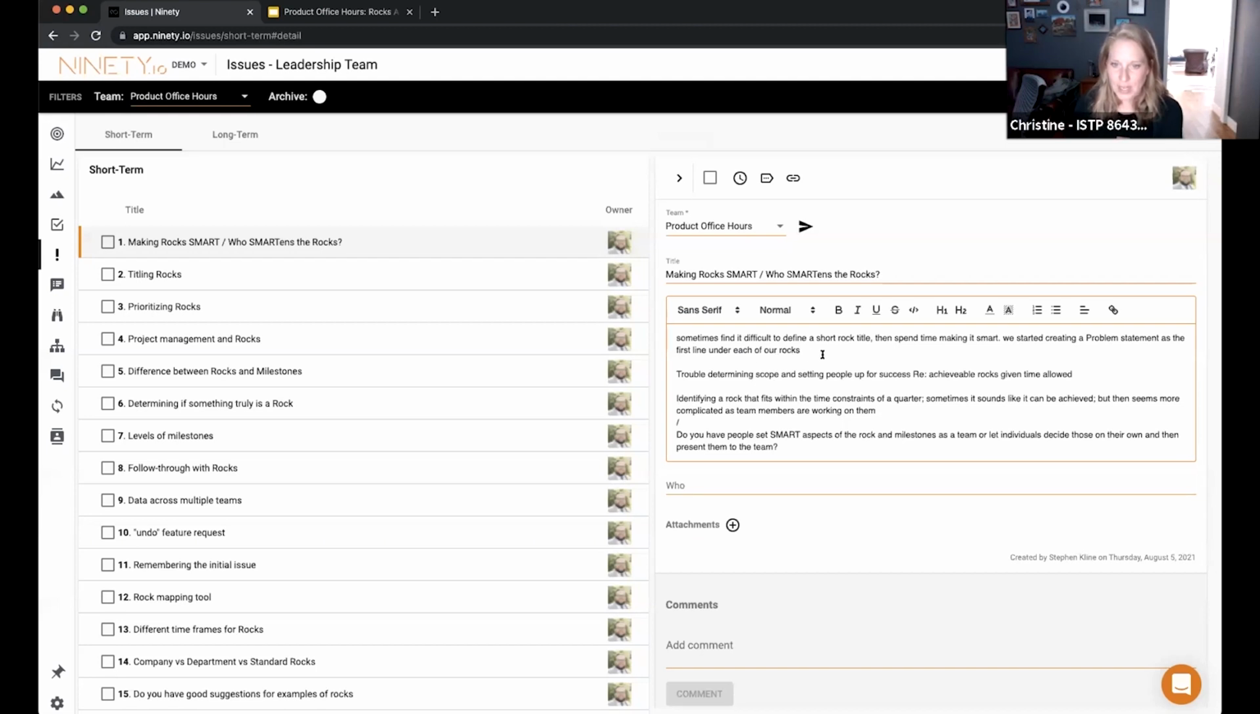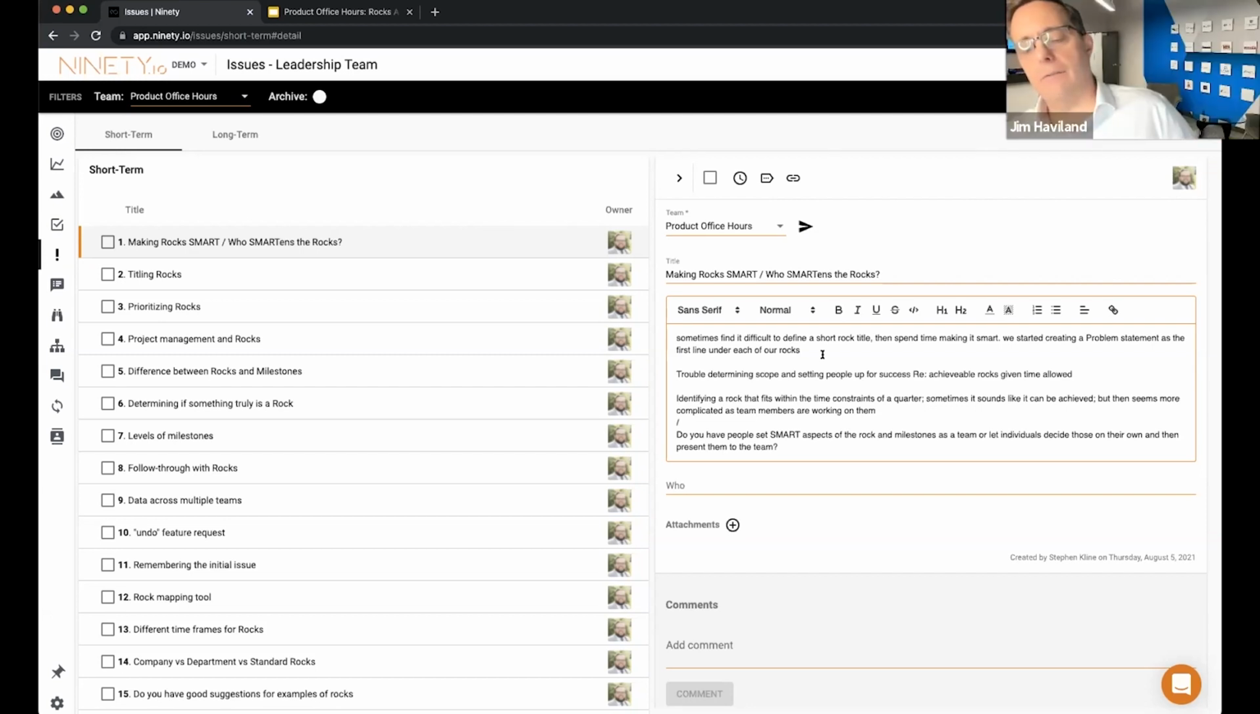Find it difficult to define a short rock title. Okay, first line, determining scope and setting people up for success. Rocks given the time allowed.